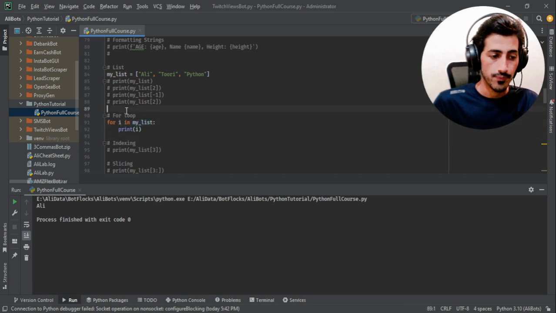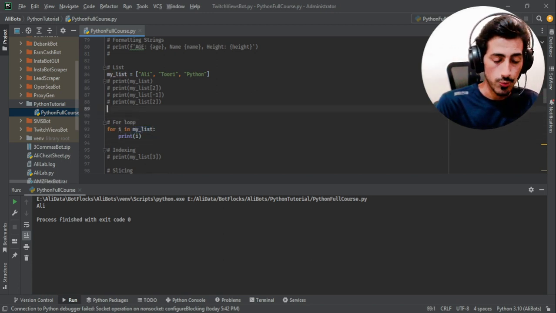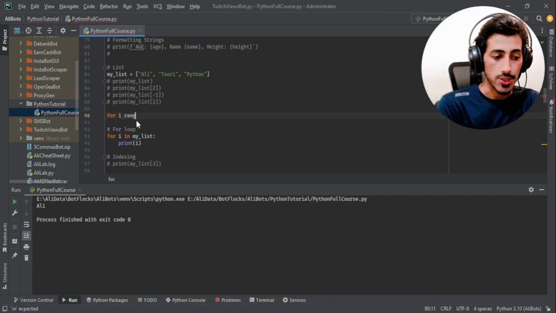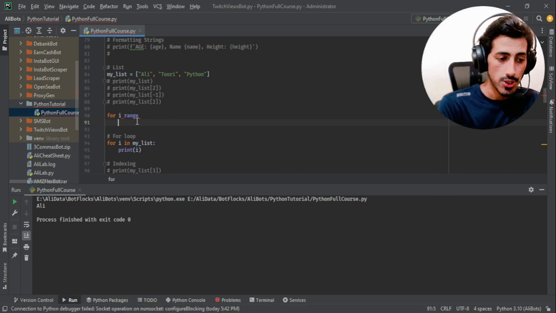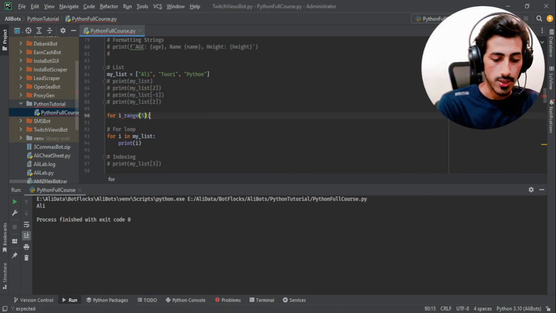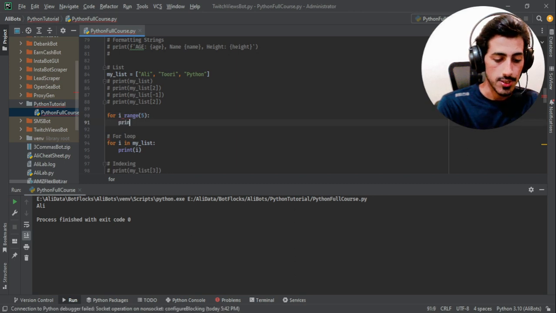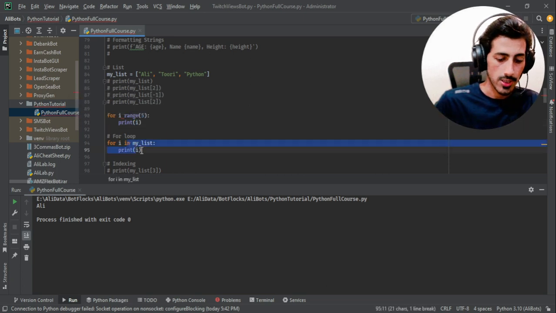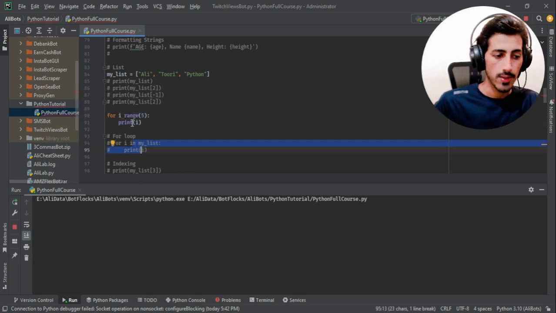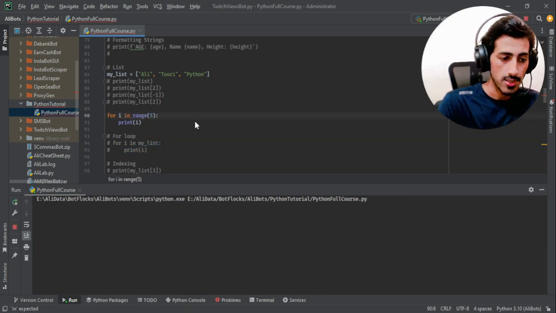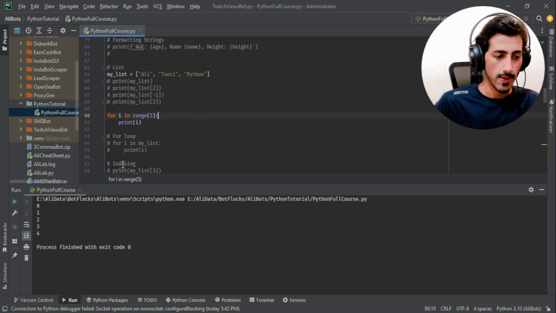Before that, let me show you another example of a for loop, using the range function. There is a function in Python called range, where you can generate any range and just print i. What we will do here is comment this out and rerun this: for i in range 5.